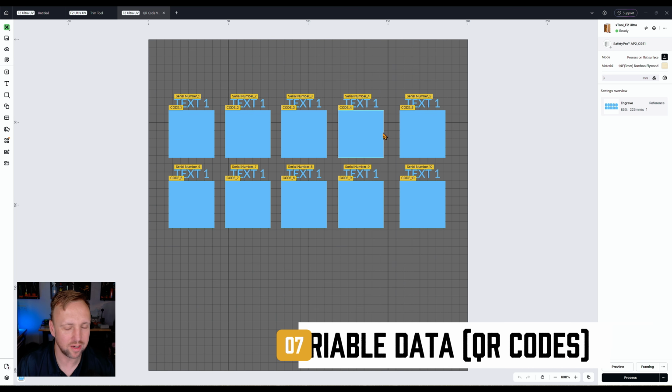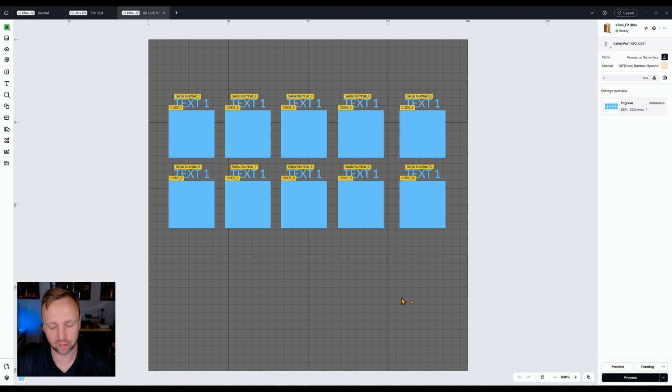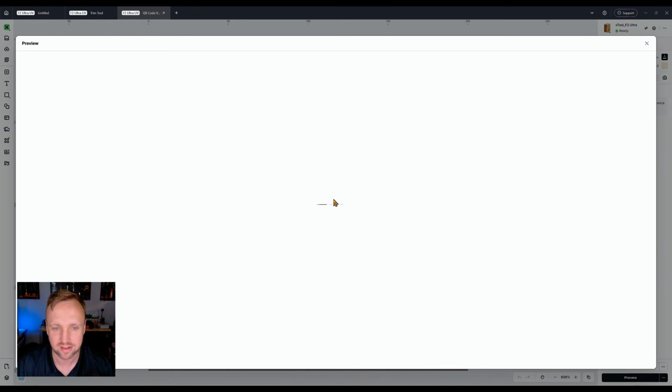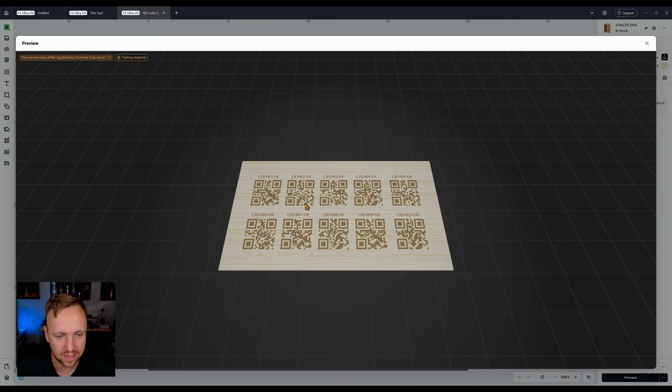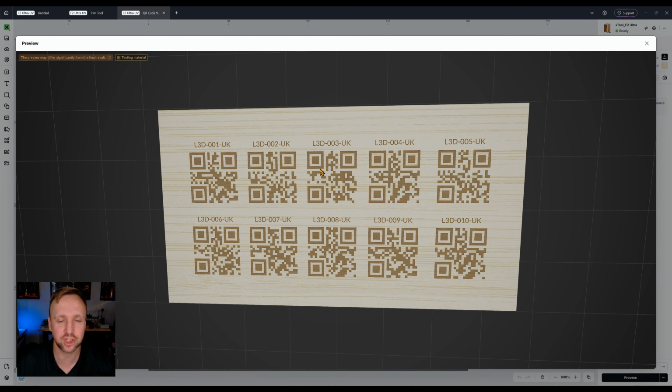Now, the next one is good if you need to mark things or serialize things or do some kind of sequential marking. This is a really good thing that you can do. And I'm going to show you the preview first, just to show you the kind of thing you can get. So look at these. These are all individually part numbered sequentially, automatically, and they each have a separate QR code. I'll quickly show you how that works.